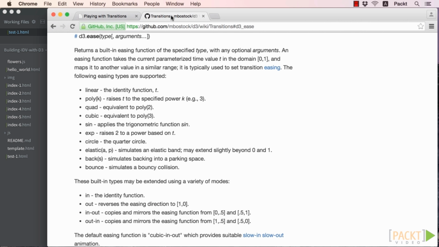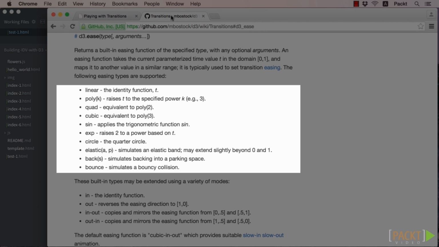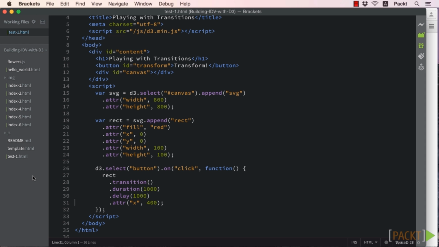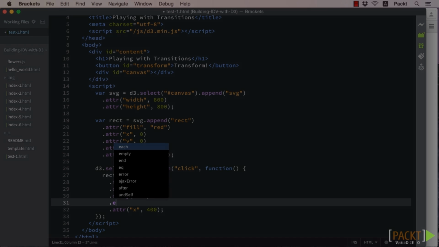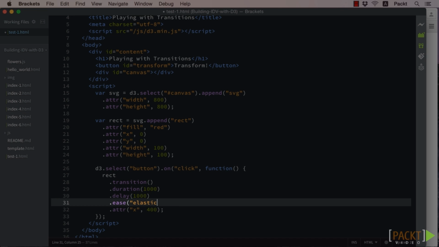The final aspect of a transition that we'll change is the easing, which describes the path or timing of the transition. You can think of it as a predetermined animation pattern. If we look at the transition documentation on the D3 wiki, we can see that we have a lot of choices for easing. So let's change this to elastic using the ease method in our transition.